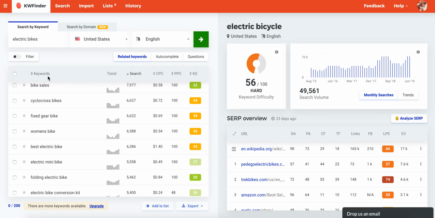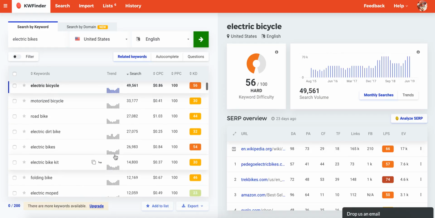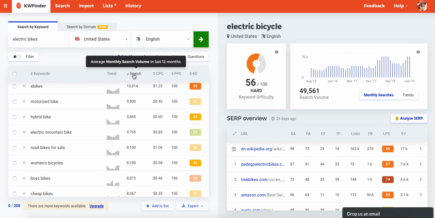A few things here. This is the keyword. This is the trend over the last 12 months, so you can get a snapshot of what the trend is. I am in the summertime now, so summer is on the sides and winter is in the middle for this particular niche. It's summer seasonal; fall and winter are low. With that said, the next one is the search volume, of course.